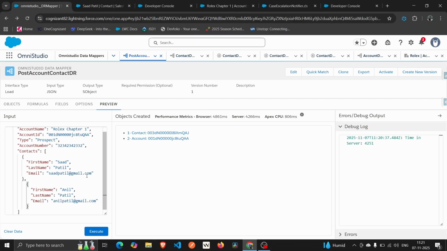Now what will happen if you execute it like this? It will create one more contact record for Saad Patil and Anil Patil, with the names Anil Patil, the first one and this one. So if you want to avoid the creation of multiple records, then you can simply give the ID here to update it. Like if you don't want to create multiple contacts, then, as I said before, you have to provide the ID here.